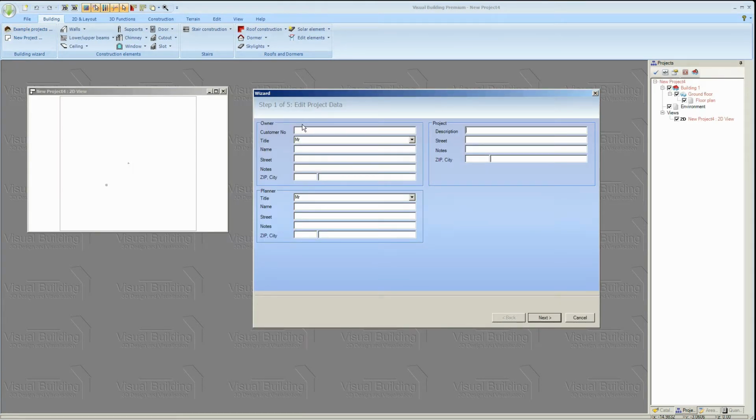A five-step dialog is now displayed. The first step allows you to enter details about the project. This data can automatically be input into the info box using keywords. But for now, we'll ignore this and skip to the next step.